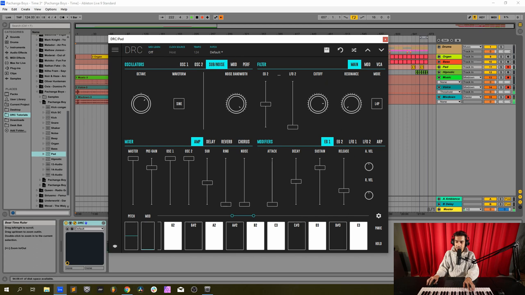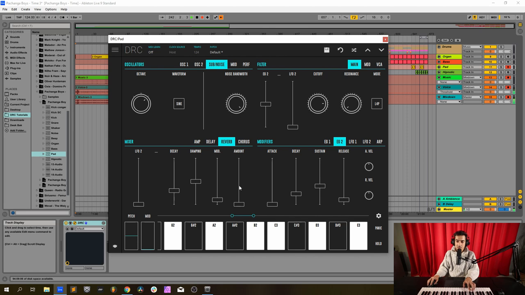And now what we're going to do is go to the first envelope generator, raise the attack to maximum, decay at 500, sustain at maximum, and release at 854. Now on the second envelope generator, attack at zero, decay at 230, sustain at 400, and release at 100. So we have nothing to do here, but we go to the reverb and raise the amount to 453.